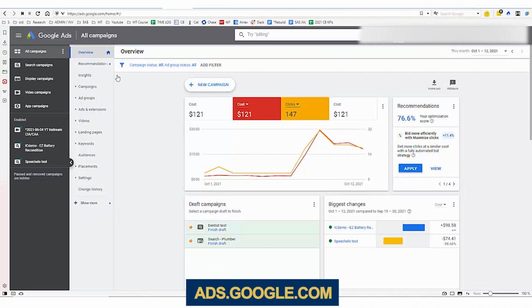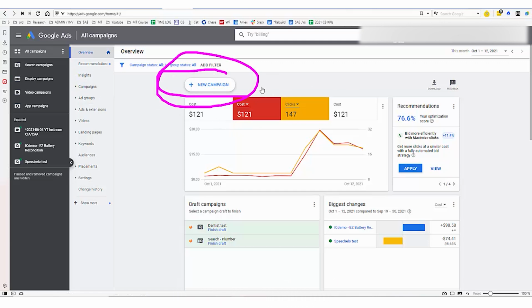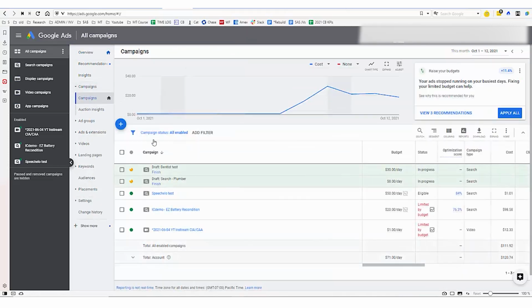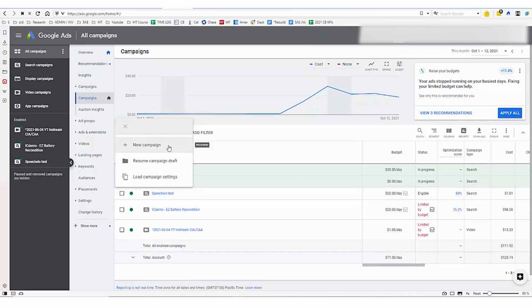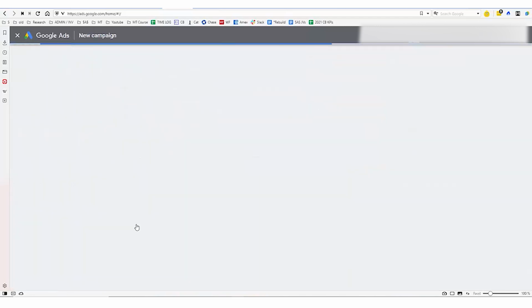So once you're in Google Ads, you'll have a few different ways you can set up a campaign. Again, we see a campaign just means an advertisement. You'll see this area right here. We could go under campaigns and we'll get a plus button. No matter what your UI looks like, your user interface, it doesn't really matter. Just click one of them. And we're going to select new campaign.